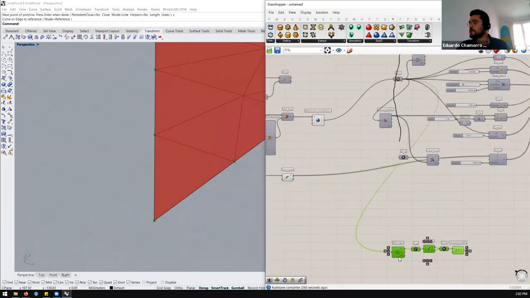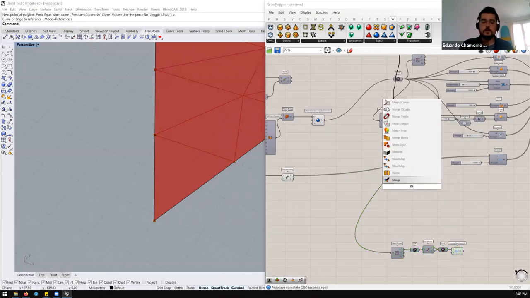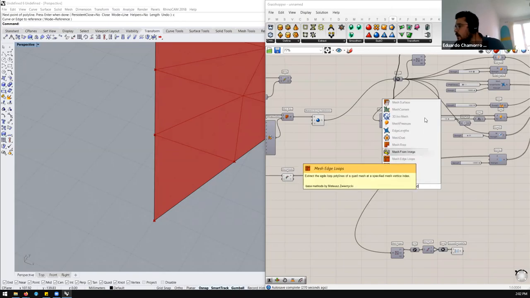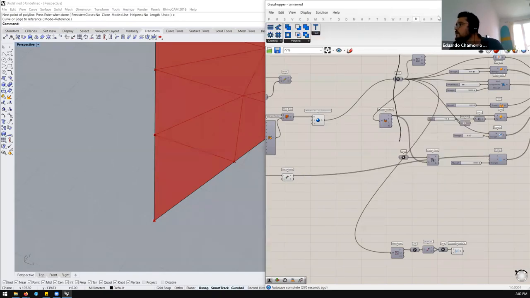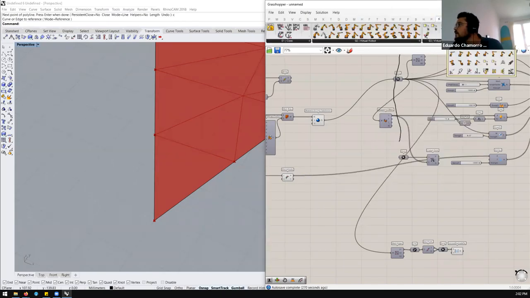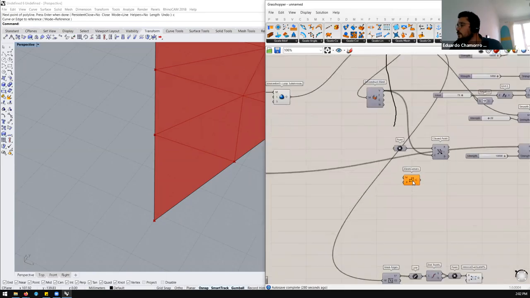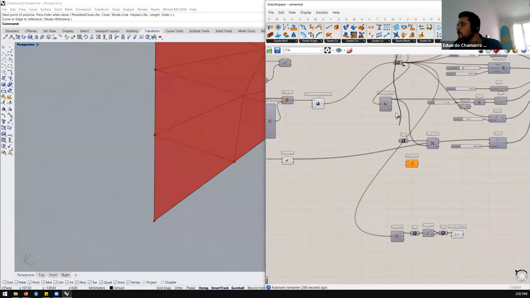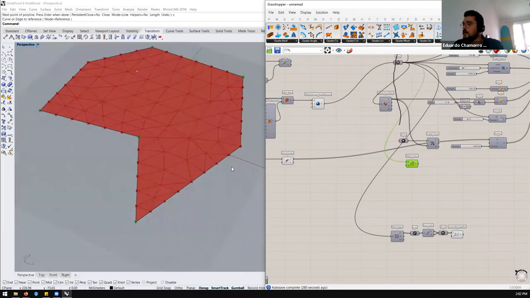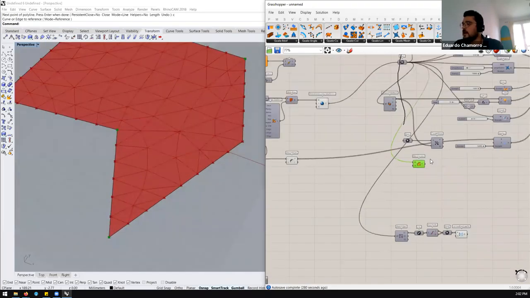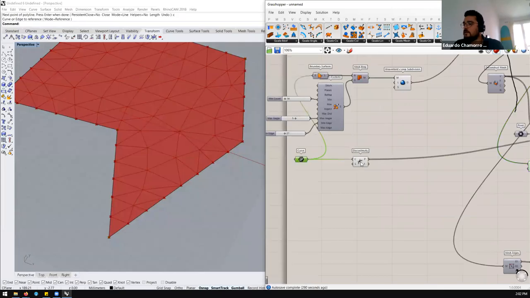This is one option. Another option is get mesh edges. There is a component in Kangaroo that does this. What is Kangaroo? Mesh corners. Here, that will also take out the points. Doing this from the mesh and doing this from the curve is the same.